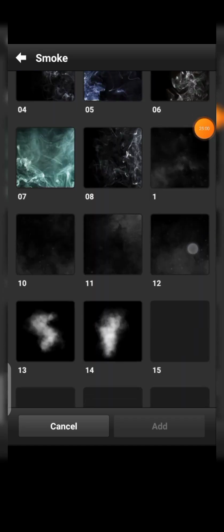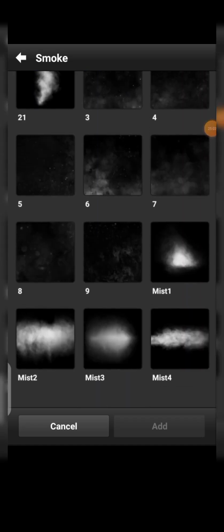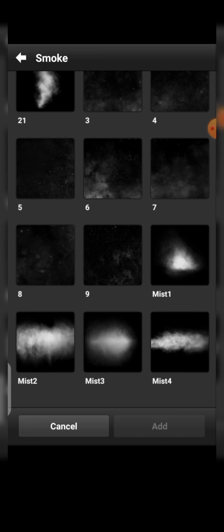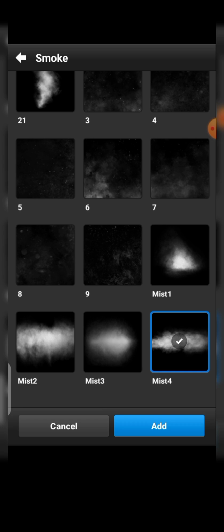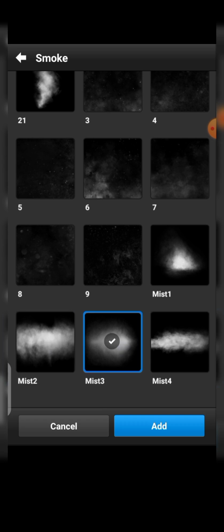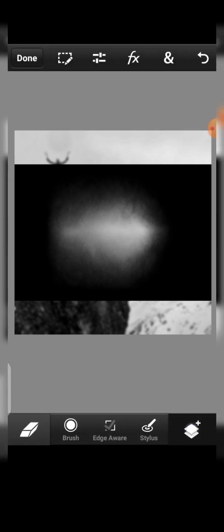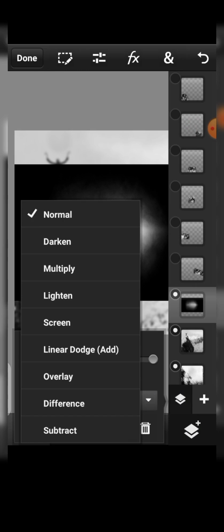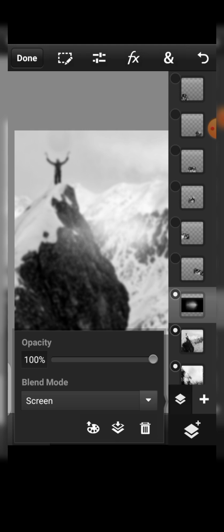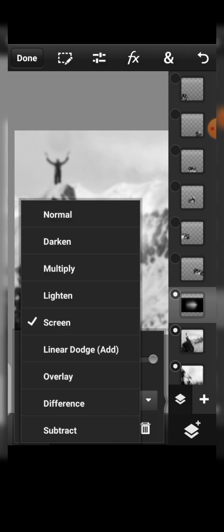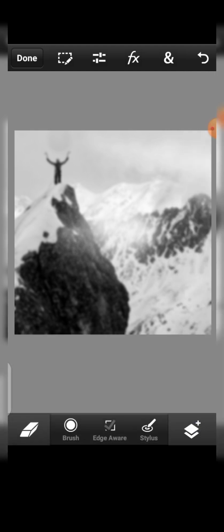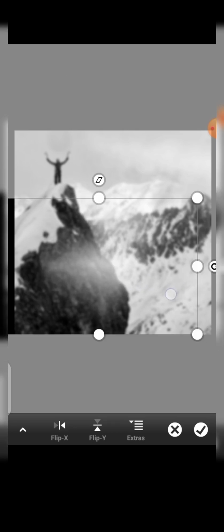Okay, so we have the smoke here. I'm going to look for the one that looks like a cloud. Yeah, so either this mist 3 or mist 4. I think I left this mist 3, so I'm going to import this. I'm going to import that and just change the blend mode to screen, because screen takes off and makes it bright. That's what screen does. Okay, so the cloud is not strong enough, so that's what we can use. So just screen. So I'm going to tap here. Yeah, okay, that works.